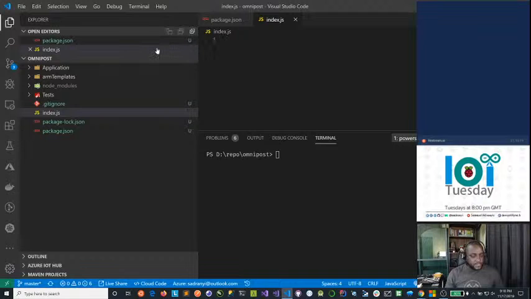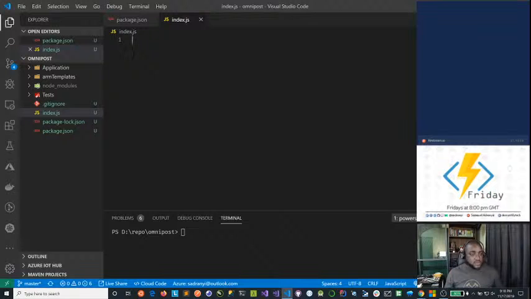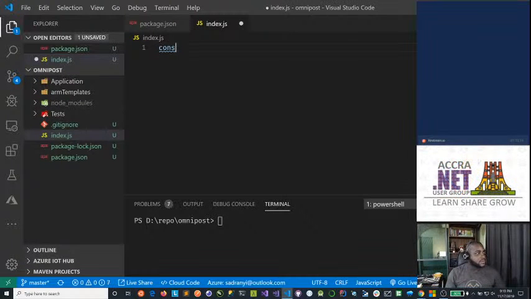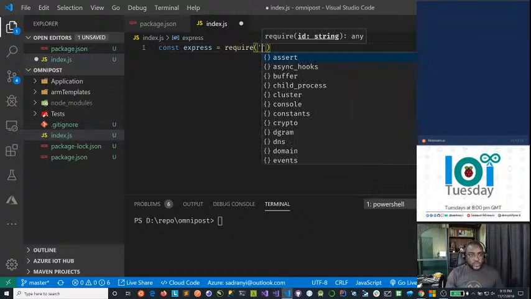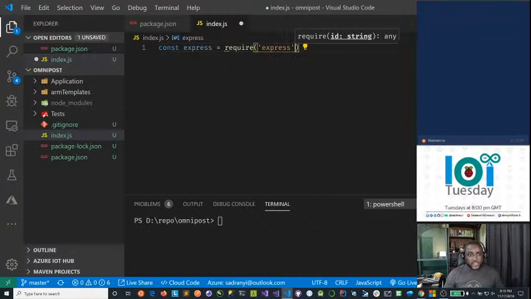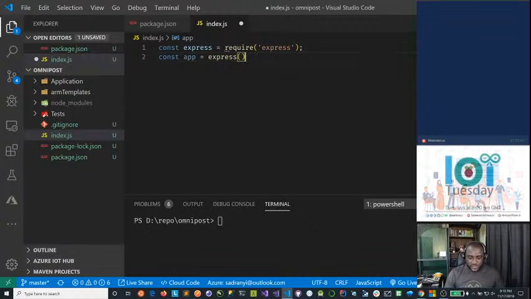We'll just say index.js. The index.js file is just our starting point. Let me bring this a bit bigger. See the IntelliSense. I first need my Express, which is going to be require, and look at all the IntelliSense. Beautiful. That's Express because I've brought Express in. Then I can say const app, which we're going to run, is equal to Express, just a new instance of Express.